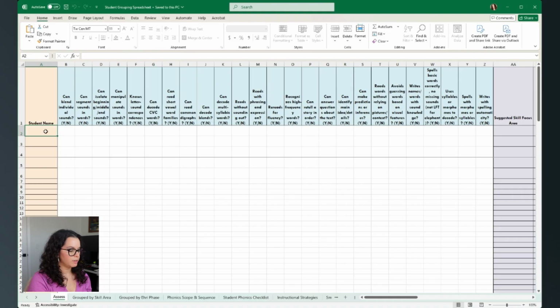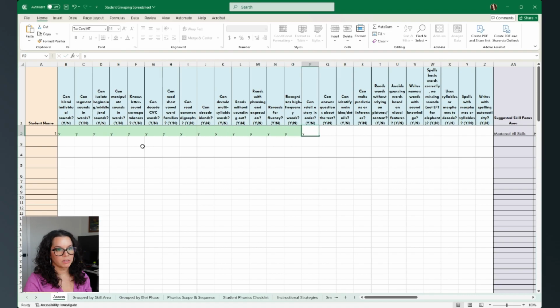You would enter your student name. So let's just enter one here. And you would answer these assessment questions for the student. Can they blend individual sounds? Can they segment sounds? Can they isolate beginning and middle? So you would just go through like this, answering the questions. I'm just going to put yes for all of them.